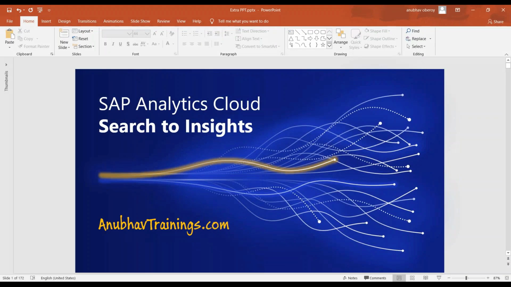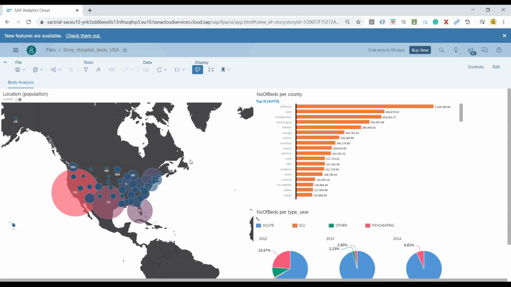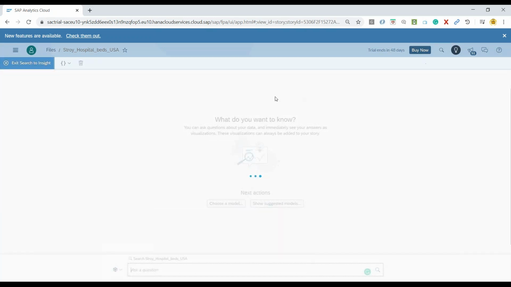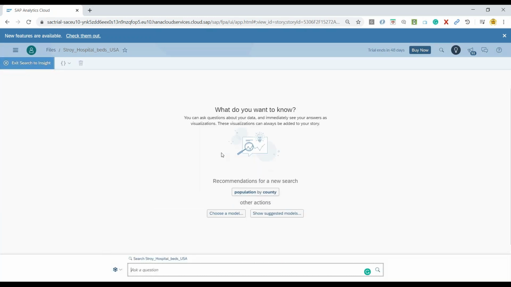So let's go ahead and see how can we use search to insight option. We already have created a story in the past for hospital beds in United States. And today we are going to quickly use the search to insight button over here on the top right corner. We press the button and you can see it starts with the search to insight tool. And now we can go inside and provide the inputs. And based on that, it is automatically going to build some meaningful insights for us.